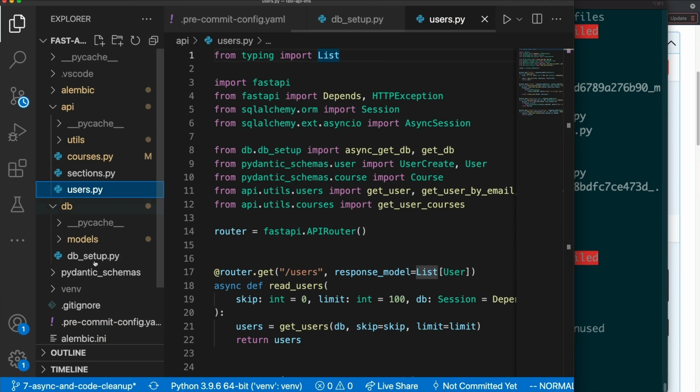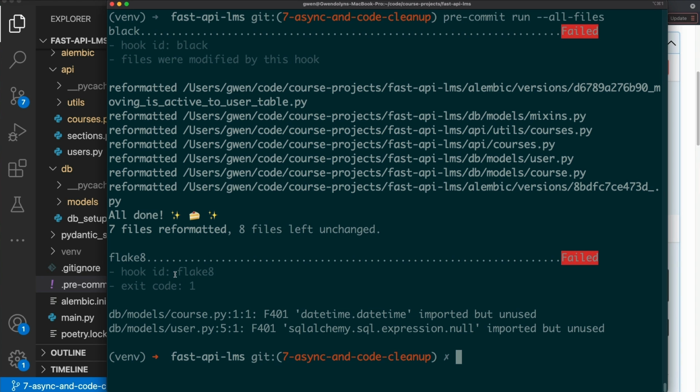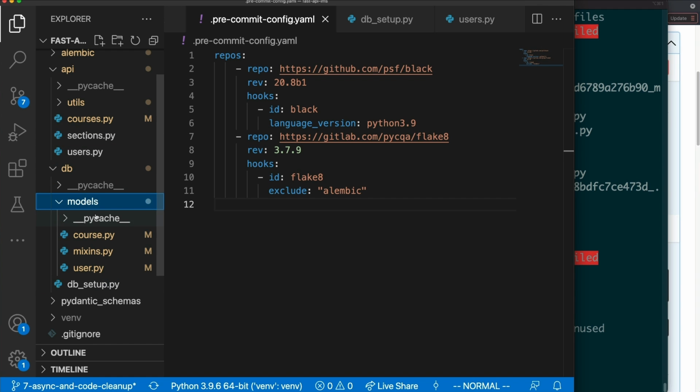Maybe I was ignoring it from Flake 8. Let's see. Oh yeah, I was just ignoring it or excluding it from Flake 8 linting, but I guess I'm running the black auto formatter against that, so I'll have to check if that still works. And now Flake 8 is complaining about courses.py and users.py in models, or course and user.py. It's saying that datetime is imported but unused. And then SQL expression null. All right, let me check those out.